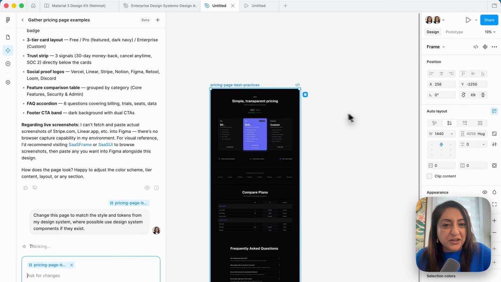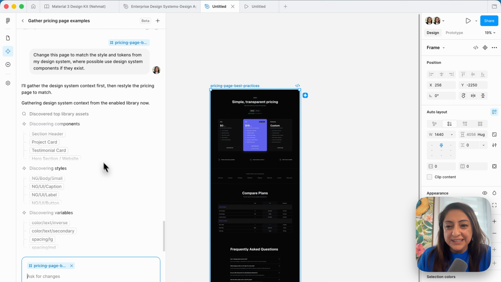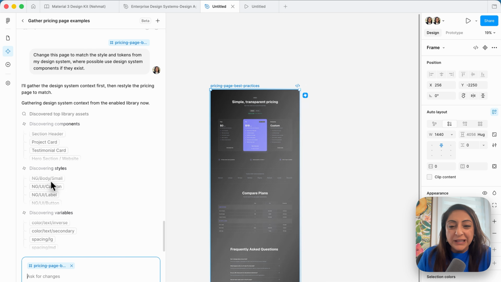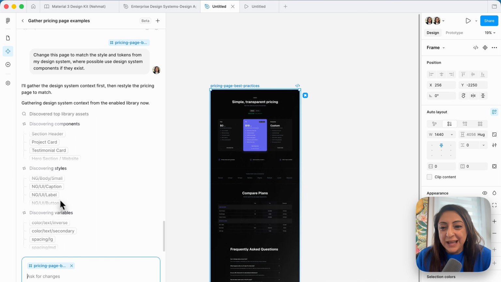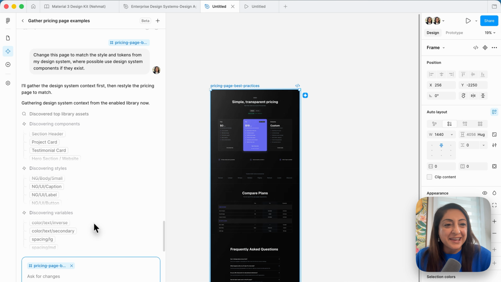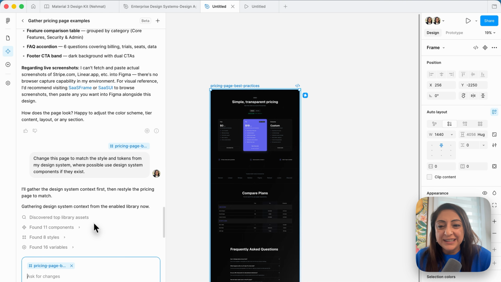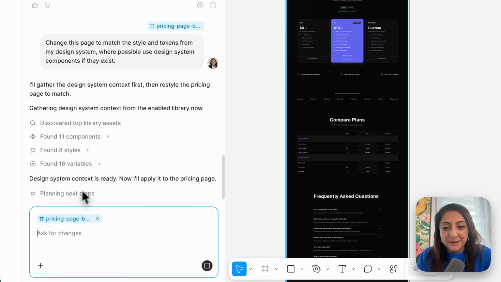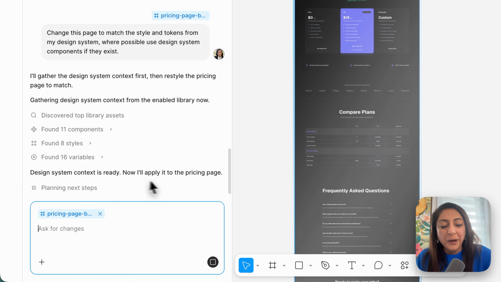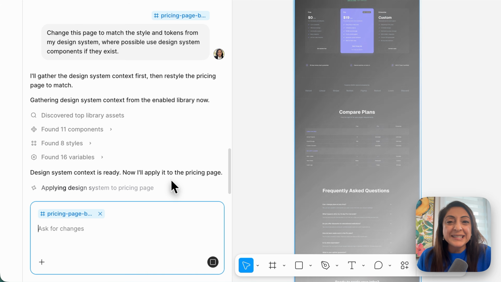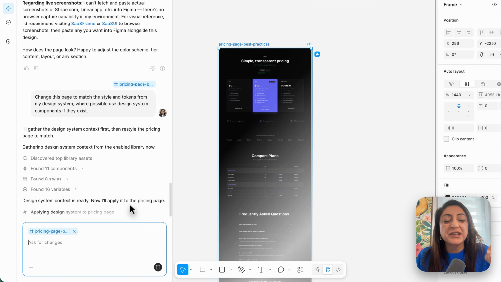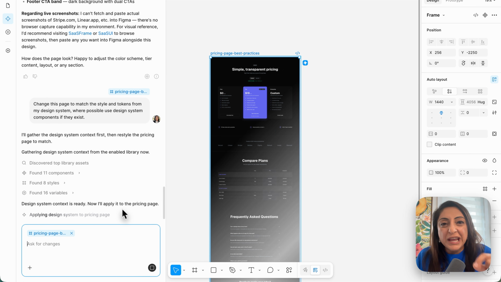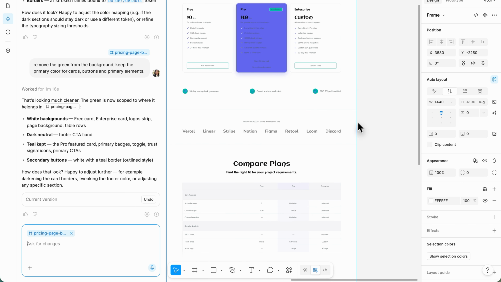You will see the agent starts working. You can literally see it in action, pulling components, styles, and tokens before the UI even changes, which tells me it is on the right track. Design system context is ready. Now I'll apply it to the pricing page. This is artificial intelligence on display for you in your canvas. Here you go. It did it.